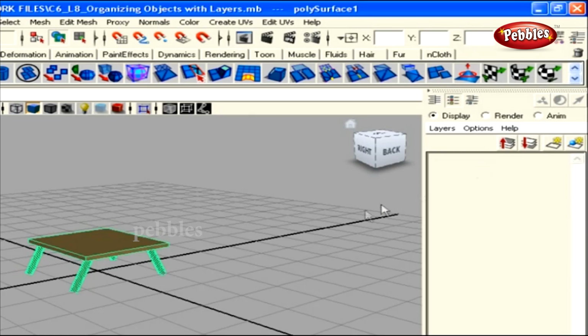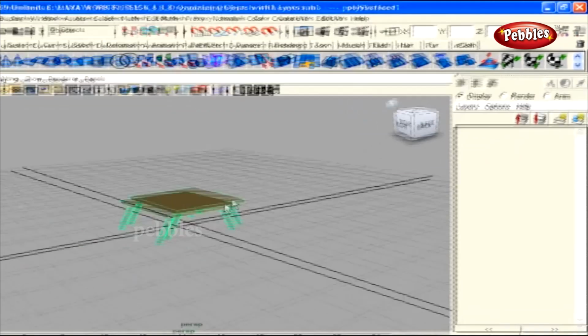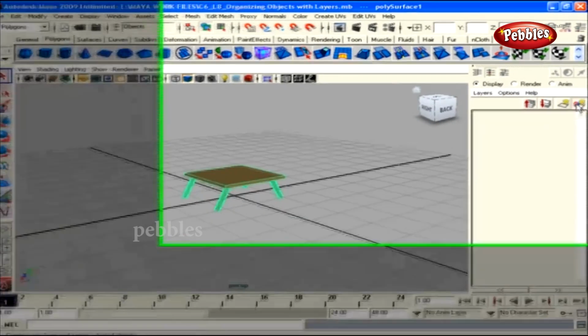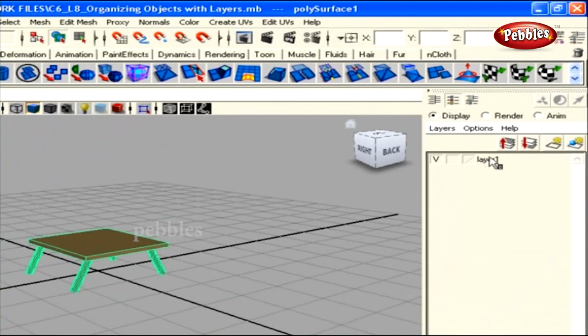Now, we'll move into the scene where we have an object in the viewport. Select the object and hit this icon, the last one at the top of the Layer Editor window. Click on it and see what it does: it creates a layer named Layer 1 with the selected object contained in this layer. Now this object is placed in Layer 1.